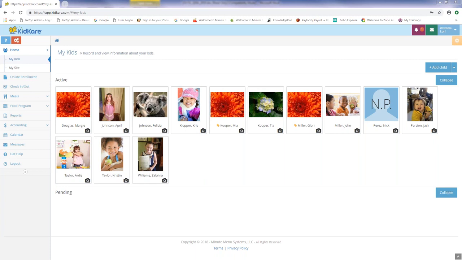I've already logged in to app.kidcare.com. If you don't have a login or a password, contact your food program sponsor, and they'll get you all set up. When you log in, it brings you directly to the My Kids screen. So that's what I have showing on the screen now. And you may have children already enrolled, so you'll see those there.